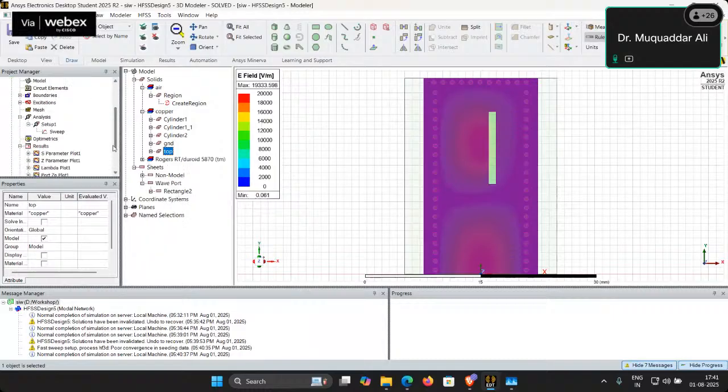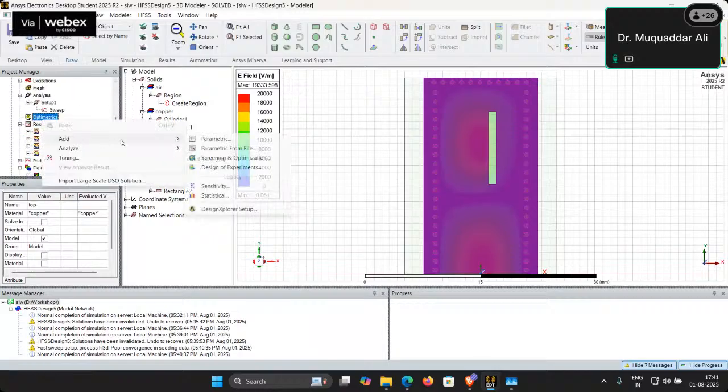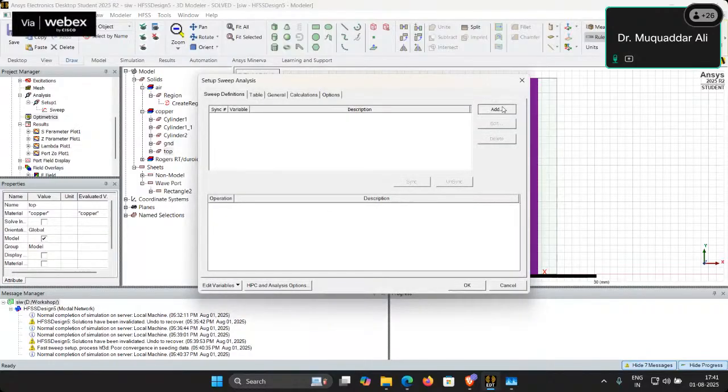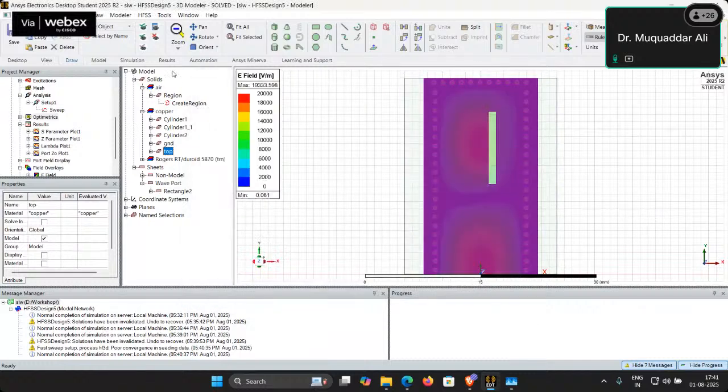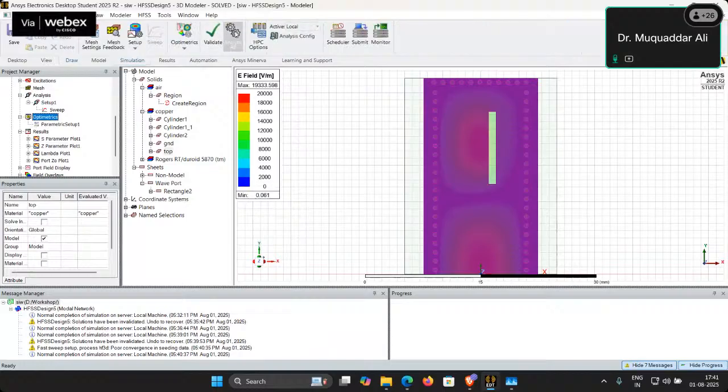and first let us see what we can do. We can add a parametric, go to parametric, and add a variation for x offset. This x offset is very useful for controlling the impedance. Let me make some variation, I'm varying it three variations. Then we will analyze what is happening.